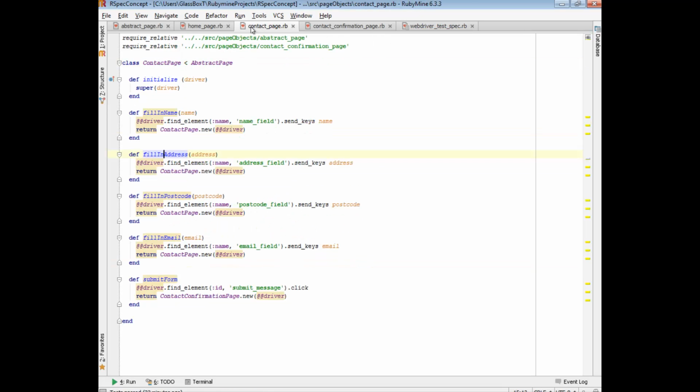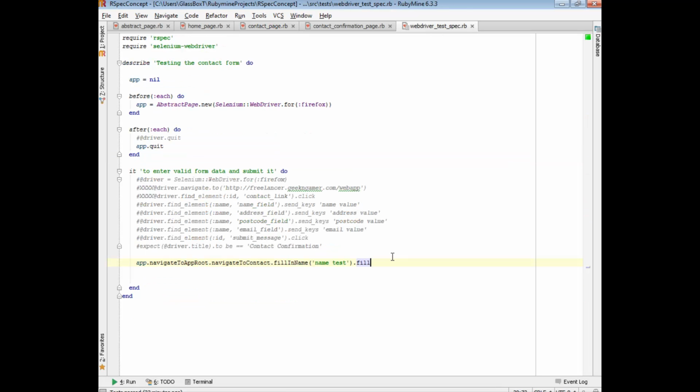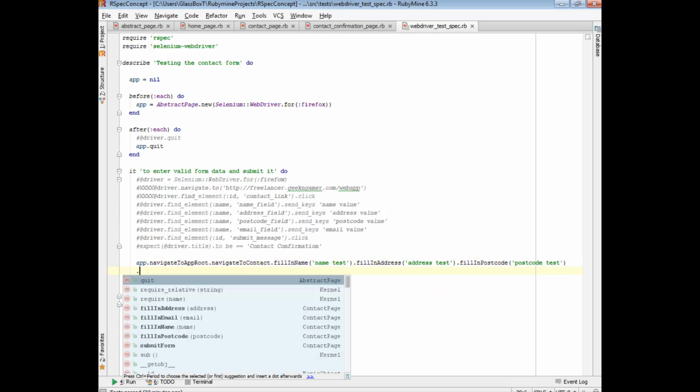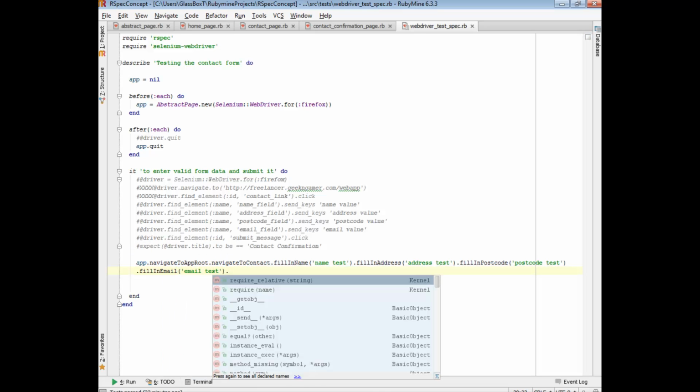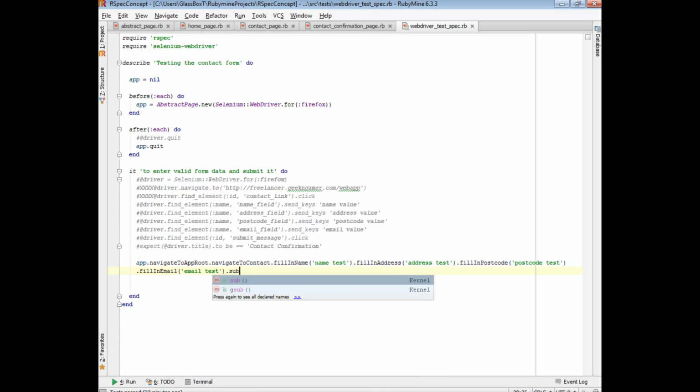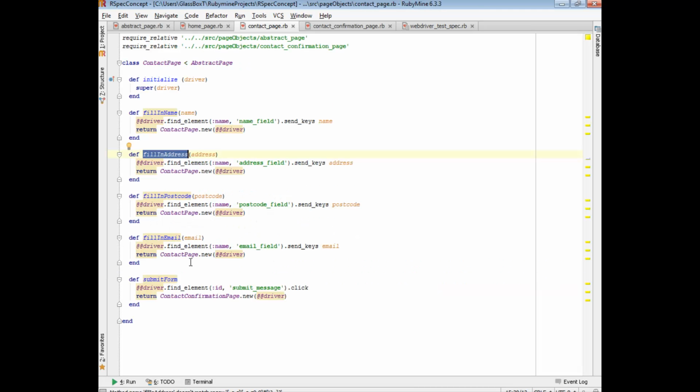So I think it was fill in address. Again, let's just say address test, and the next one was fill in postcode test, and the next one was fill in email. Let's just say email test, and the last thing we do is submit form. If we go back to the contact page, the last method was submit form, which returns a contact confirmation page object.